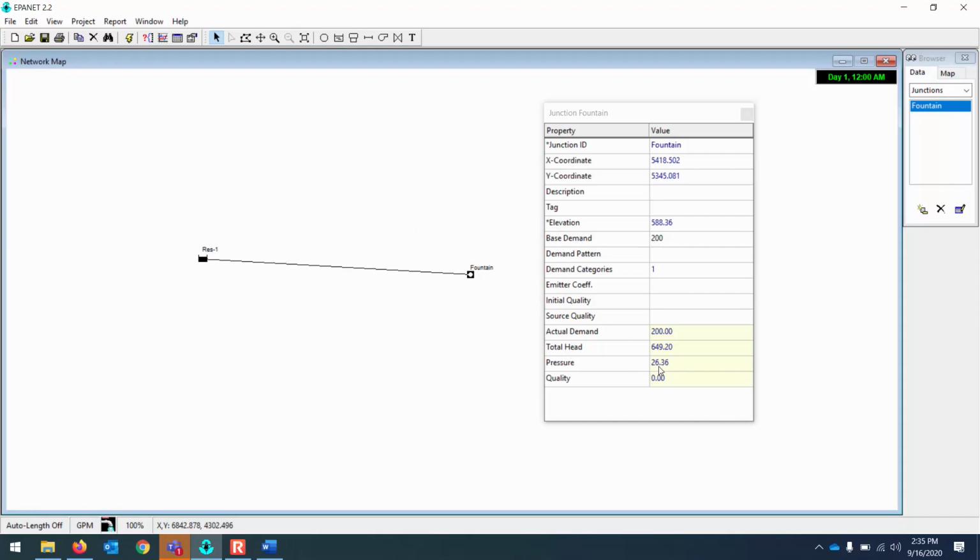Now it is 26.36. What it did just now is it used the Hazen-Williams equation, and so now it's saying the pressure at the fountain is the static pressure minus the losses that occur as the water flows through the pipe.